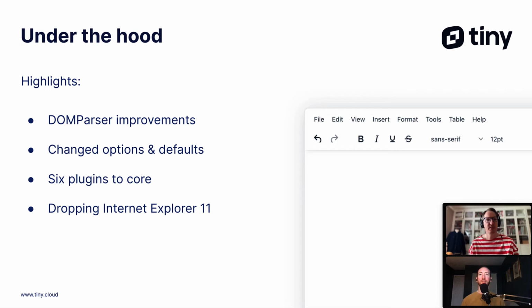Secondly, we updated some options like link default protocol to always use HTTPS, and the default schema is now HTML5, and this is all to keep up with the times.